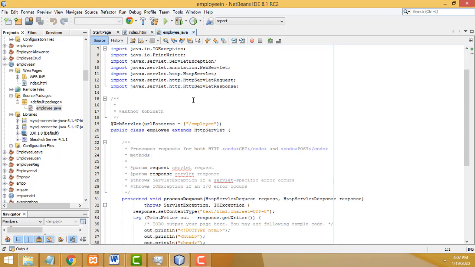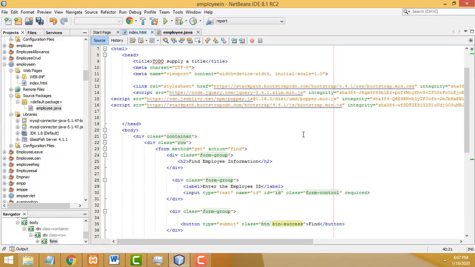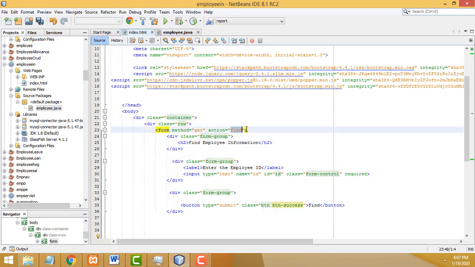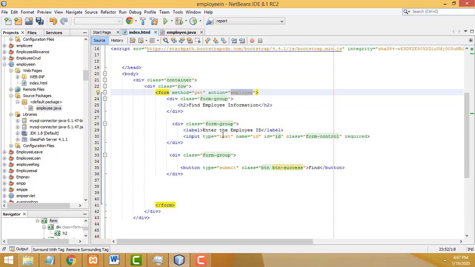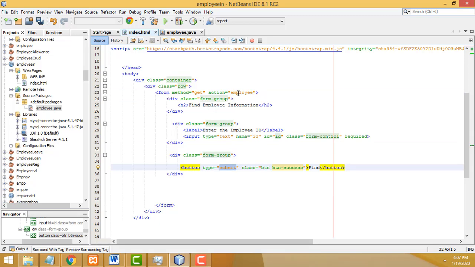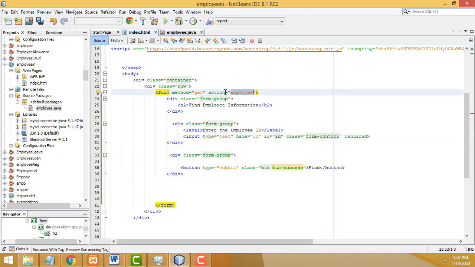Now this is the web servlet, so here I am going to make the changes. We have the URL pattern; I am going to remove this one and keep only this. So this is the HTML file. Here, the find method, action, I am going to write as employee. Employee means the file name. When the user enters the employee ID and clicks the submit button, it goes to the action method employee. Employee means this class.